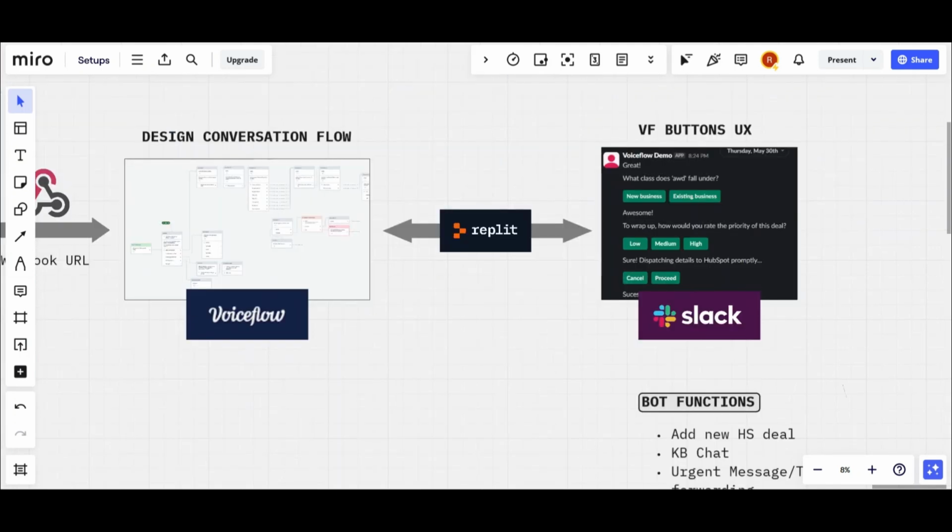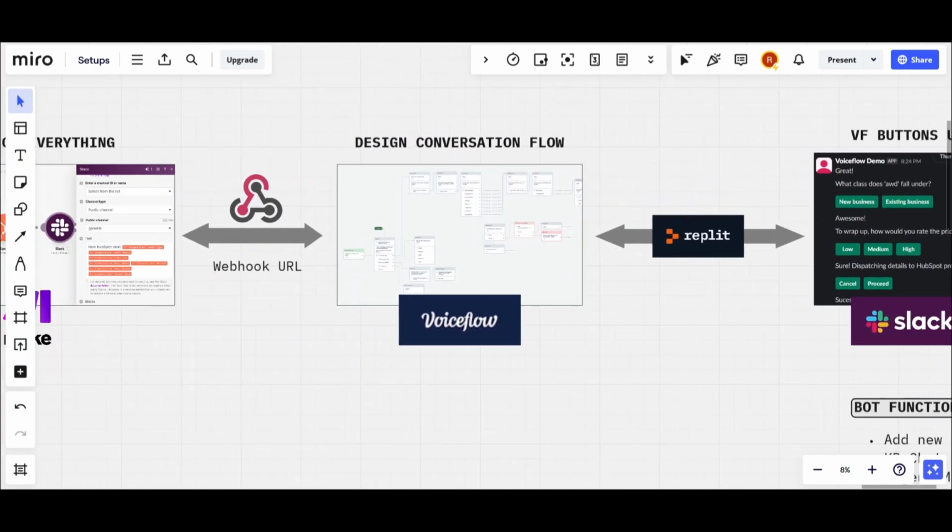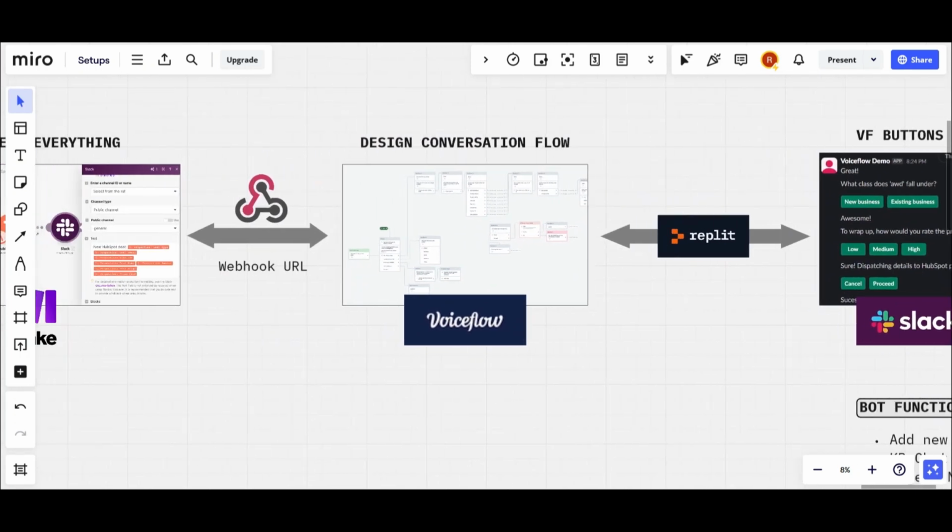So Slack through Voiceflow using a software called Replit. If you're not familiar, I suggest you check it out. It's a bridging software between providing a Slack interface and connecting the conversational flow that you get in Voiceflow. Voiceflow is fairly simple. We don't have that many nodes. I'll show you how the board looks in just a minute.